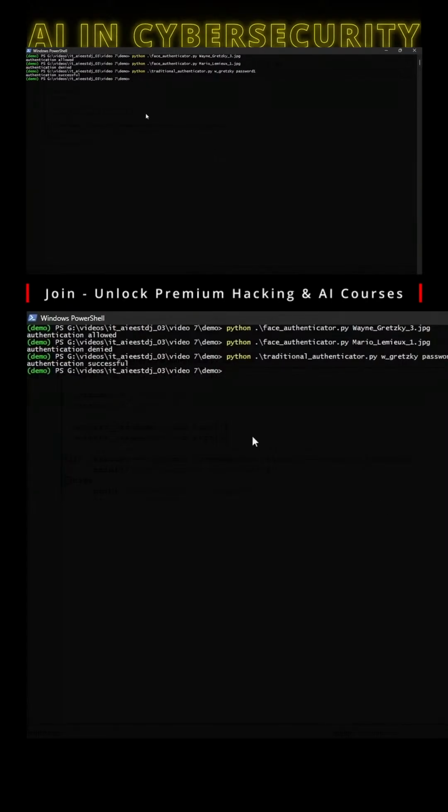And when I hit enter, it tells me authentication was successful because the username and password matched. However, if I changed one of them to not match, for example, I give it w_Gretzky and password2, it tells me authentication denied. This is the traditional authentication method that many of us are very familiar with.